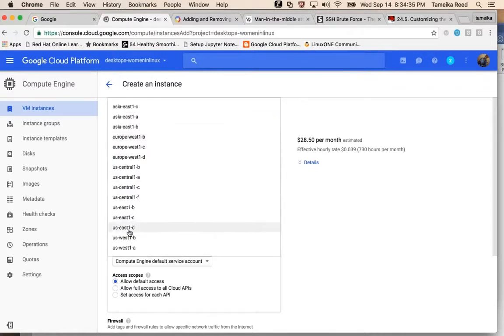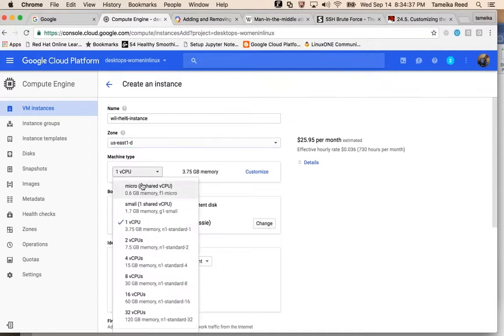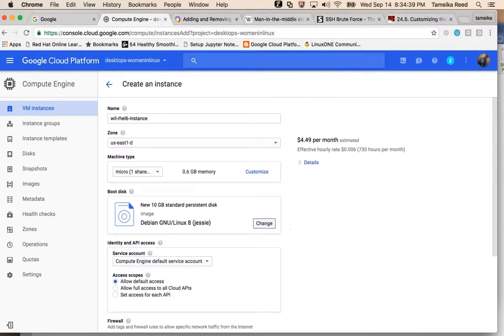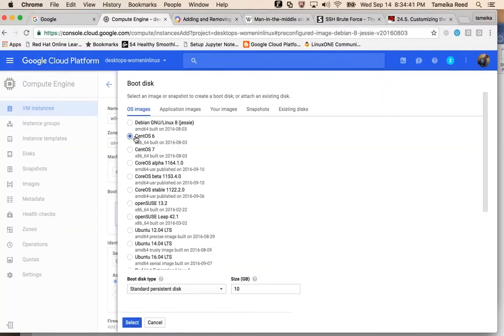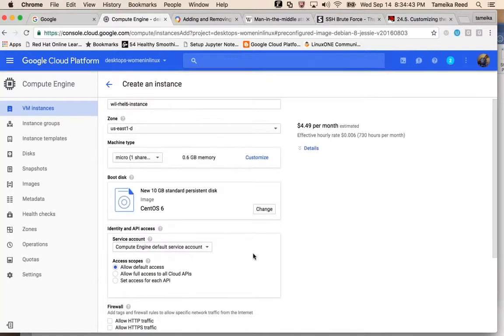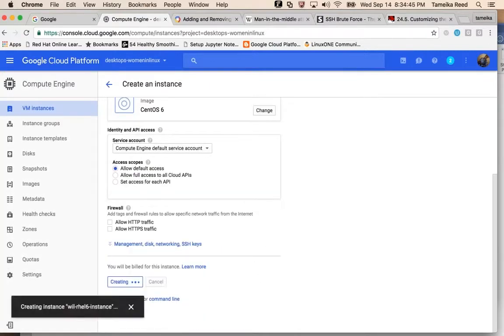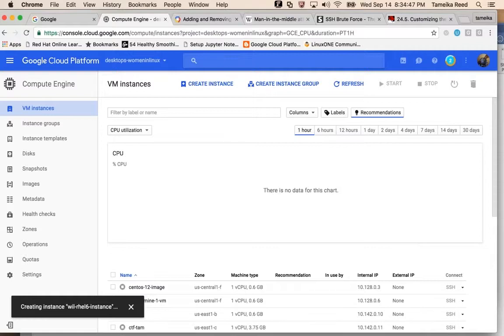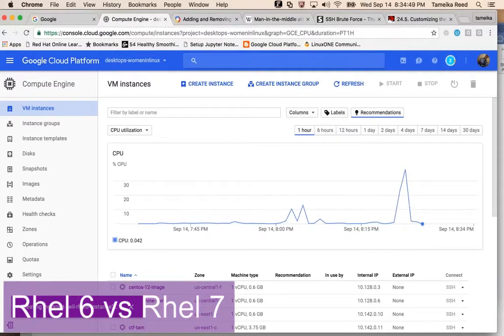Let's put it back over here. Make it the smallest one. Let's change this. Let's make it CentOS 6. Select. I want to show you this. All right. So in RHEL 6 and RHEL 7, there are some differences.